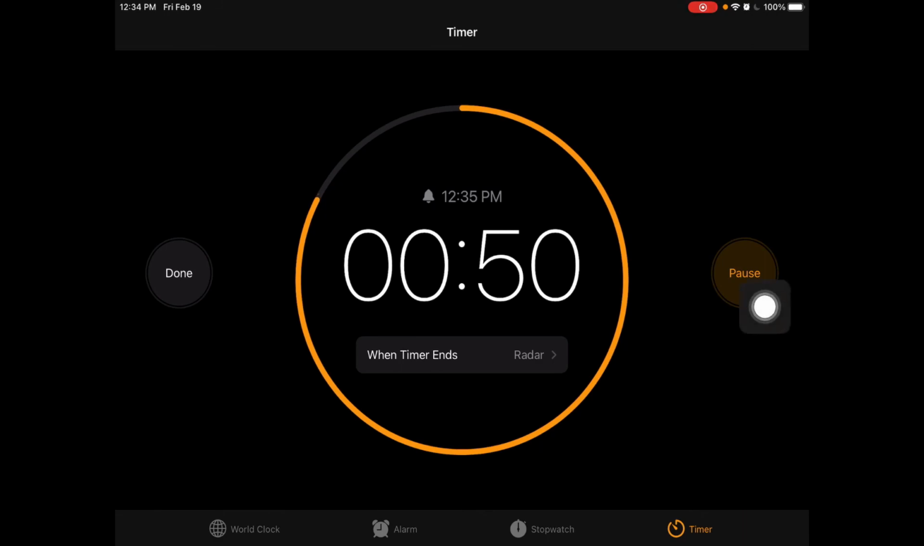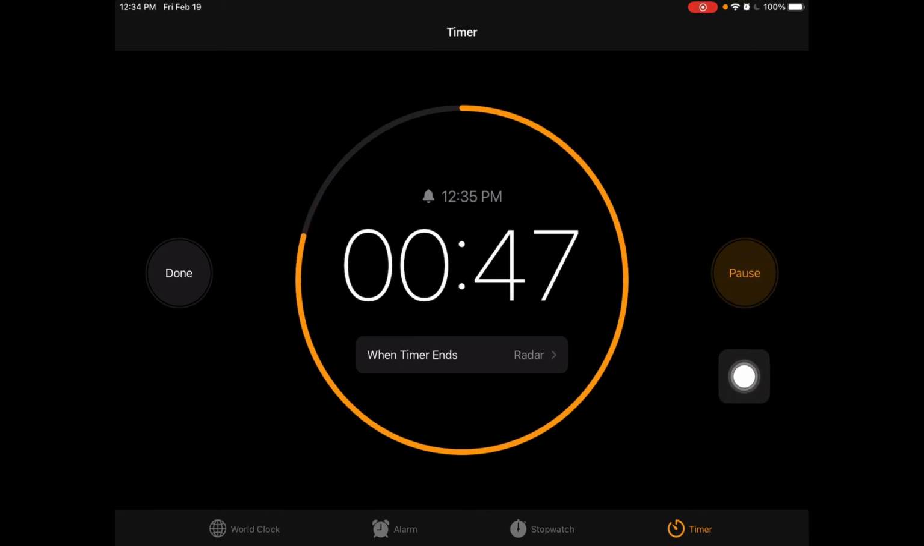So notice that you can pause the timer as it's running. Maybe you had to take a quick restroom break. Go ahead and pause it. And then when you get back from that restroom break, you can tap resume and continue using it.